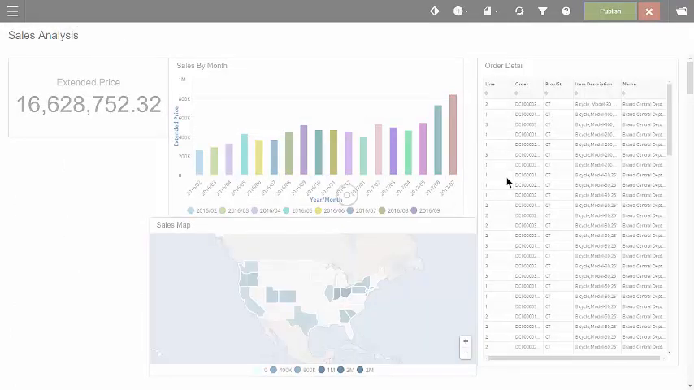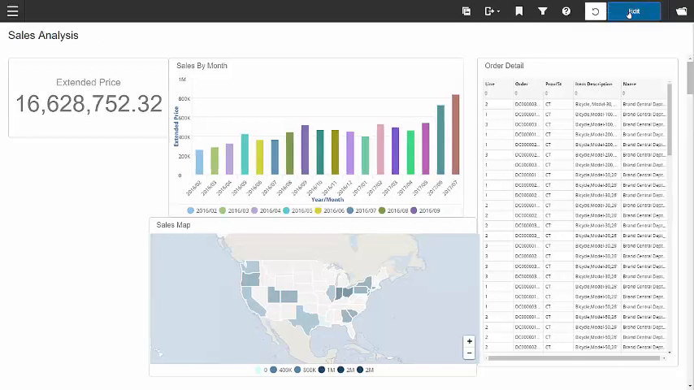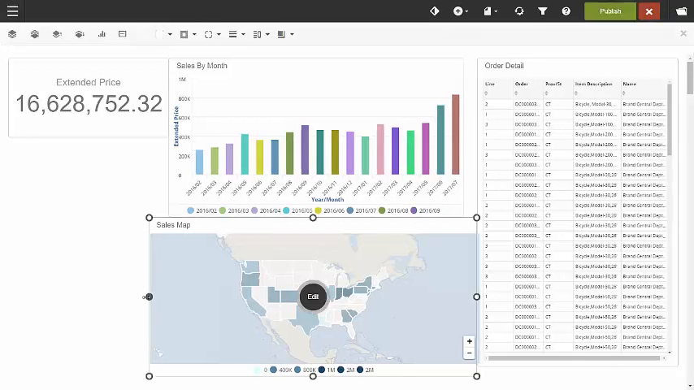And let's publish our work and see what we've done. So now the user has a dashboard at a glance. They can see the various sales they've made by month, by region, and the detail of those sales. Perhaps they'd also like to see who sold these. So let's go back in and edit this.